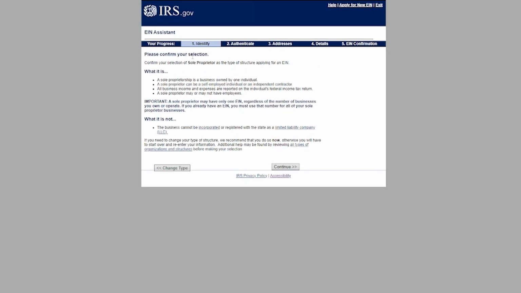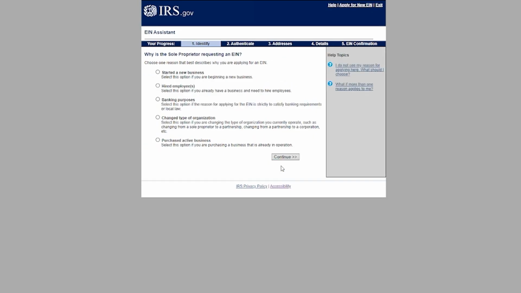Now, once you do that, here it says, please confirm your selection of sole proprietor. So a sole proprietor is a business owned by one individual, can be self-employed. All business income and expenses are reported on the individual's federal income tax return, and a sole proprietor may or may not have employees. Okay, so this proprietor has only one EIN regardless of the number of businesses you own. And what it is not is a business that is incorporated or registered with the state as an LLC. Okay, so what I'm going to do is click on continue again.